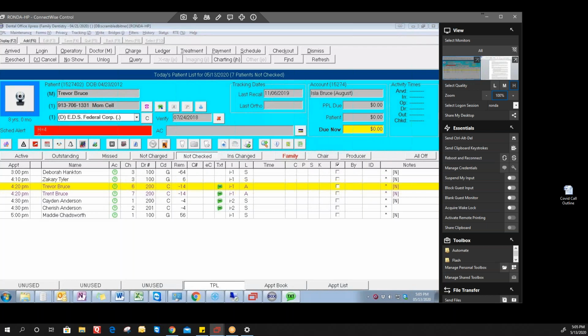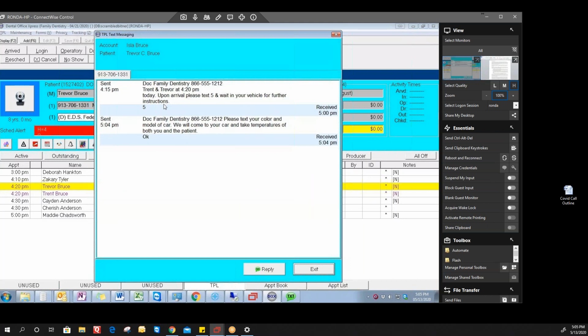And the nice thing is it tracks that entire thread of communication for you. And notice that both children's icons turned red, indicating that the parents responded. We can hit the texting icon. And now, again, we see the thread of the entire communication of the family. And we can simply exit.